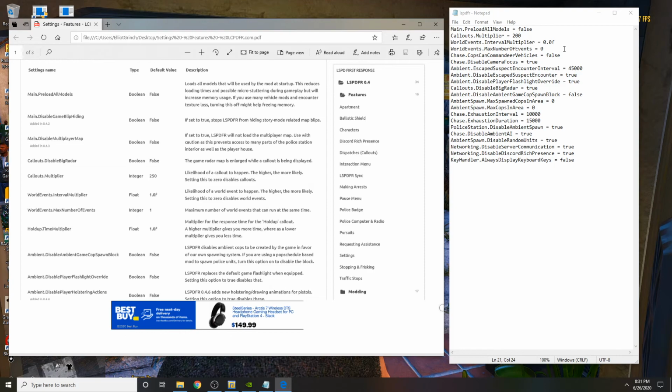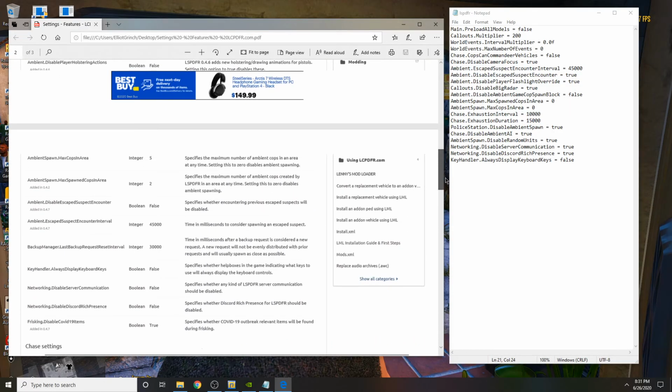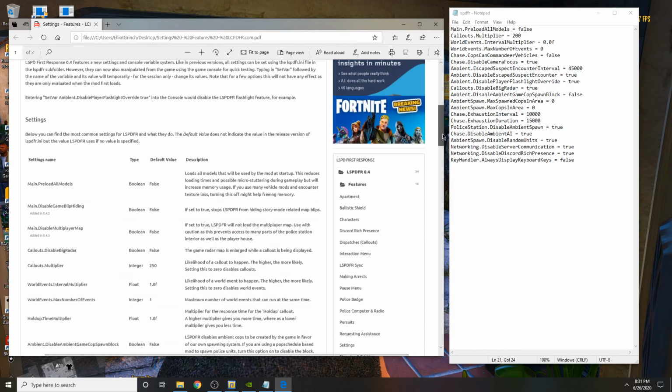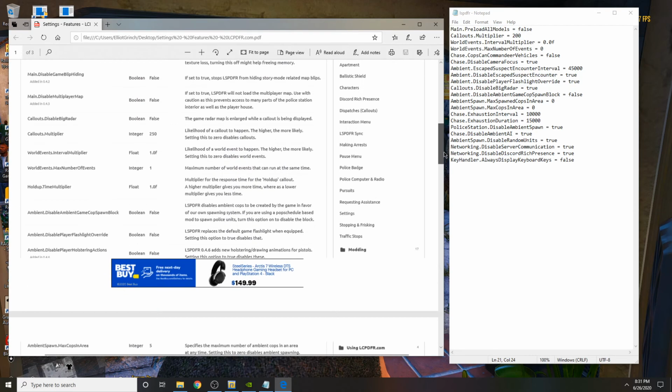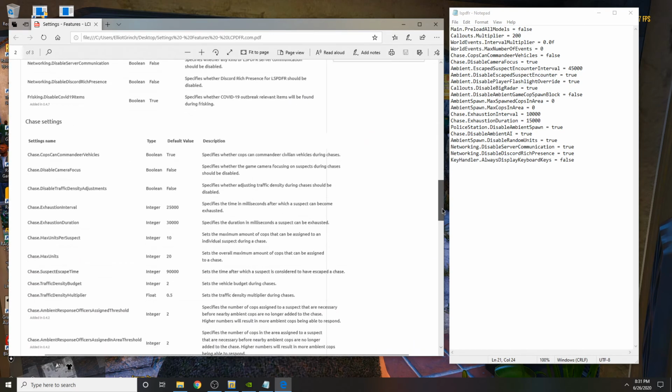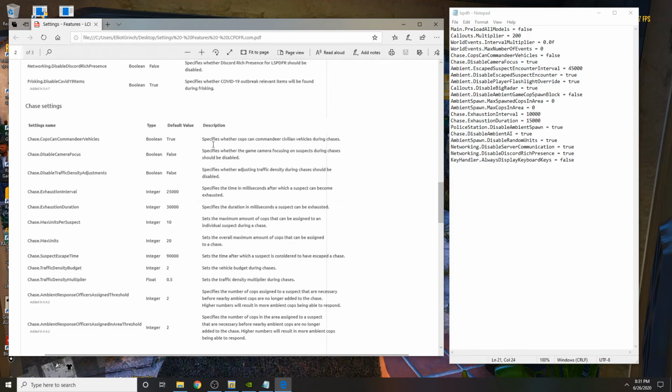Chase cops can commandeer vehicles. I turned that off because, if you read it, I don't need the chase cops, if they can't stay in a police car, to jump into just any civilian vehicle, joining the pursuit. Chase cops can commandeer vehicles specifies whether cops can commandeer civilian vehicles during chases. No need for that. Chase disable camera focus. I put that on true to disable it.